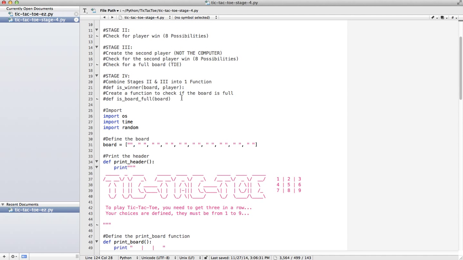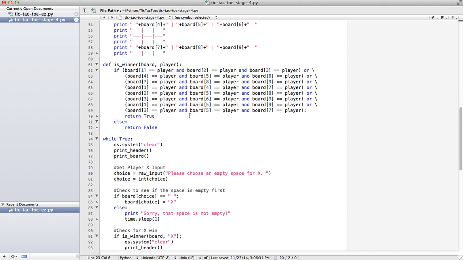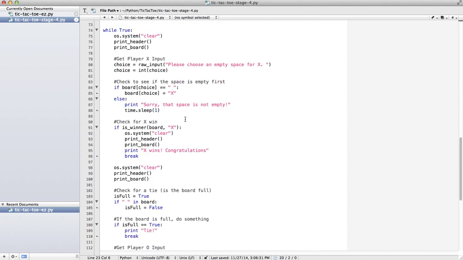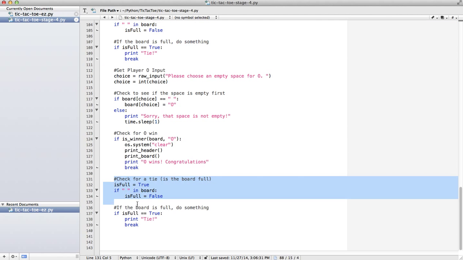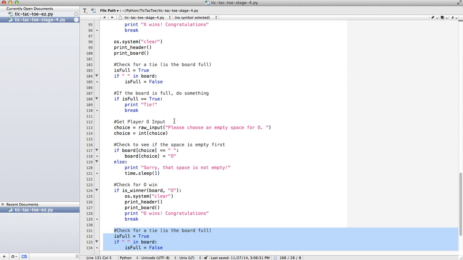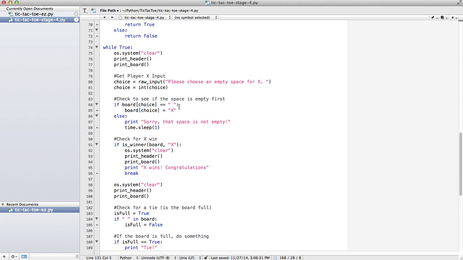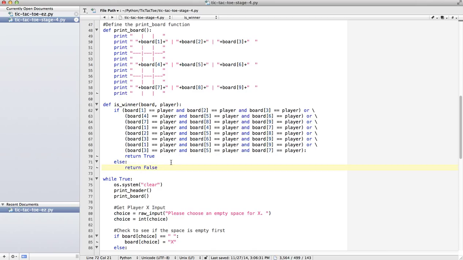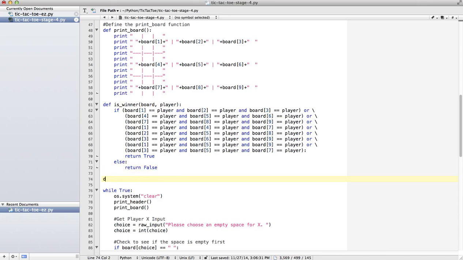The last part is we're going to do something similar with is board full. Okay. So currently we have check for a tie. So you've got 9 lines there. We've got 9 lines down here. If we wanted to change these functions at some point, we have to change it in 2 places. So what we're going to do is kind of a similar thing. So we're going to define the function is board full, and we're going to send the board.